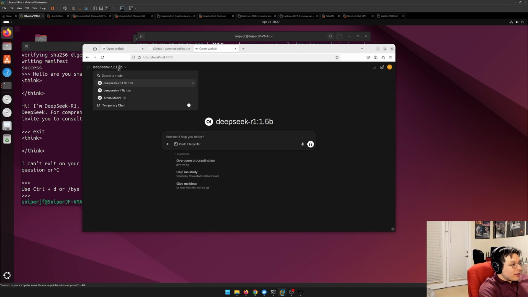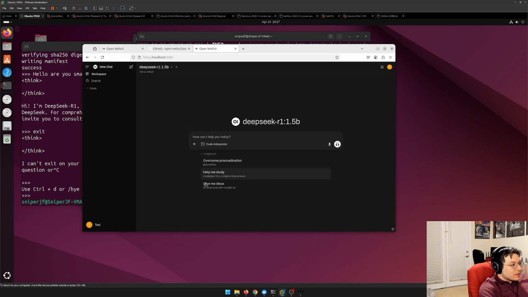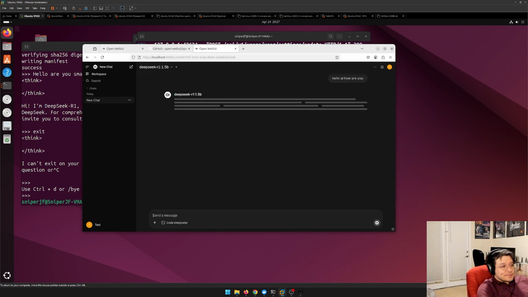This looks a little fancier than the one that I had actually. I guess it's maybe a slightly newer variant. But yeah. Hello AI, how are you? Let's see if the AI is connected. And as you can see, it is working. So we successfully installed it.